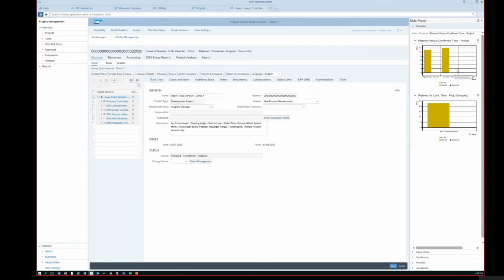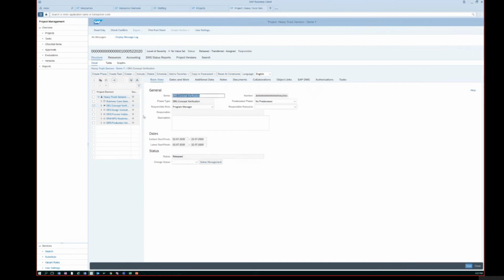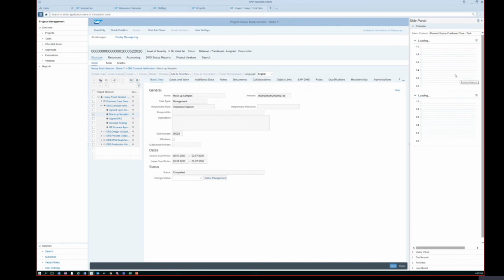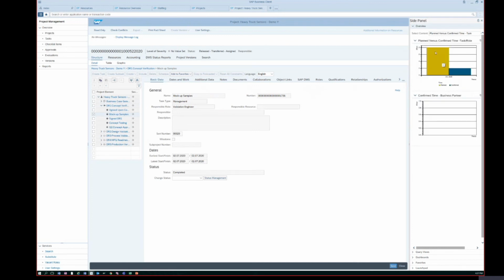So if I, for example, choose my phase 1 and choose my sample mockup samples, I get my planned time versus confirmed time. So we did a great job here. We had 8 hours, but we finished it in 2 hours. Same with another task. So these are some business context viewers available in the project.